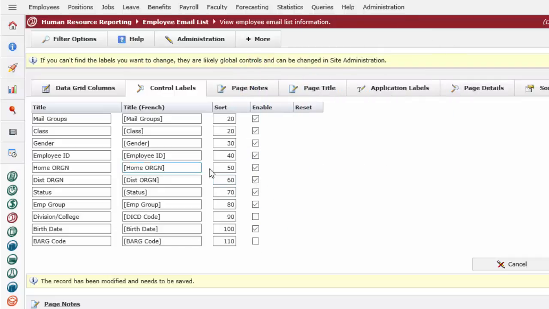Now, as promised, I also want to show you how to change these titles. There may be language on this page that you guys just don't associate with these fields. So let's make a couple changes. Maybe I don't use the term home ORGN, or a short term for organization. Let's go ahead and change this.